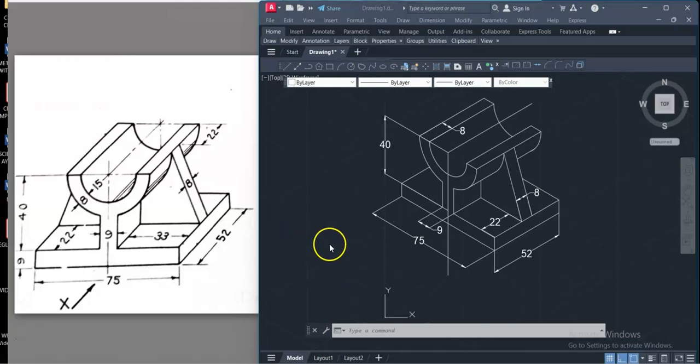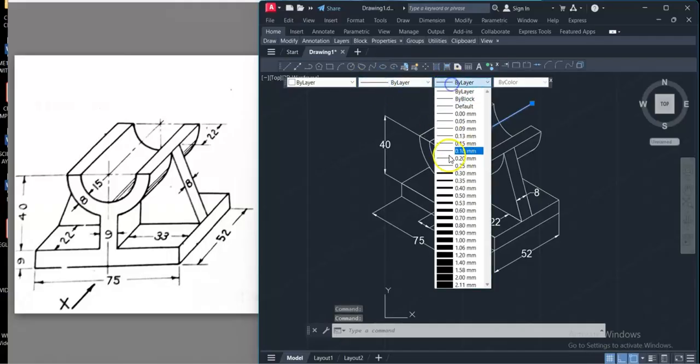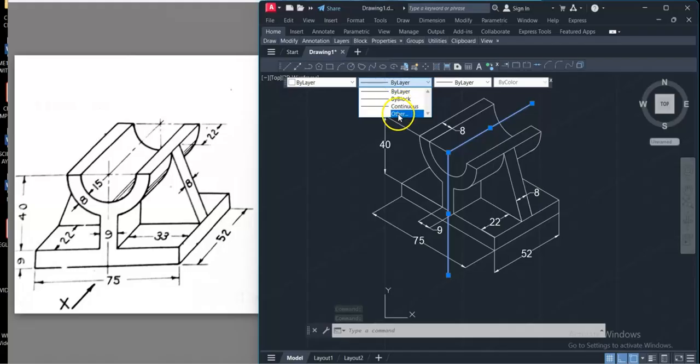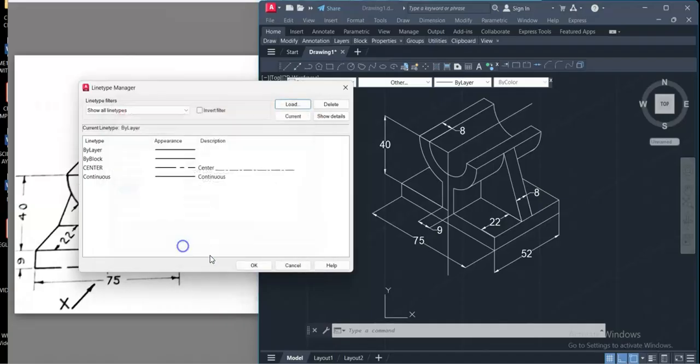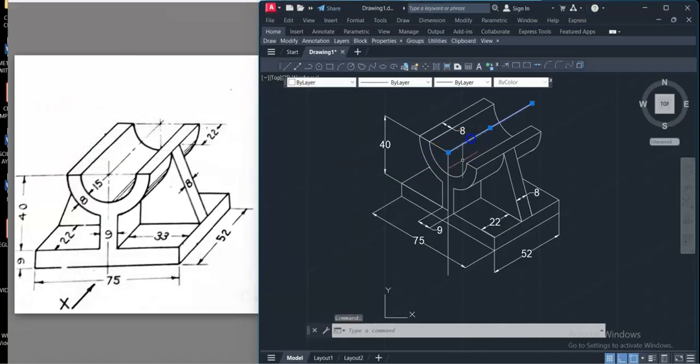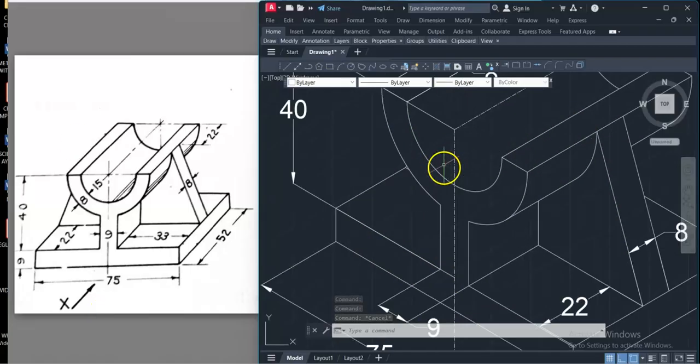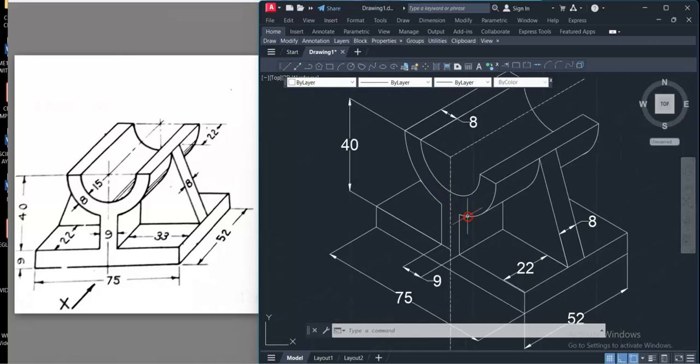After giving the dimensions, change these lines into axis lines. How? Go to layer, other, load, center line will be there. Apply that center line, import that one, select the lines you want and apply the center. So it looks like this. So in this fashion we have completed the sketch. Okay. Thank you.